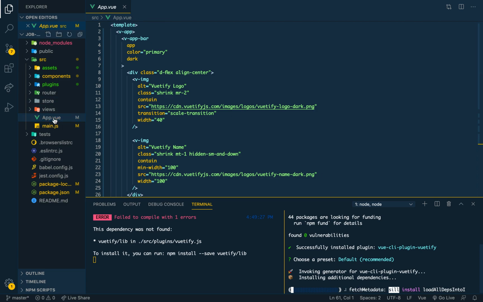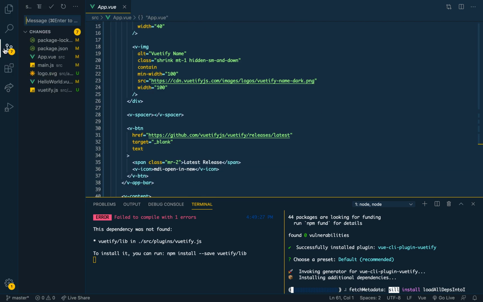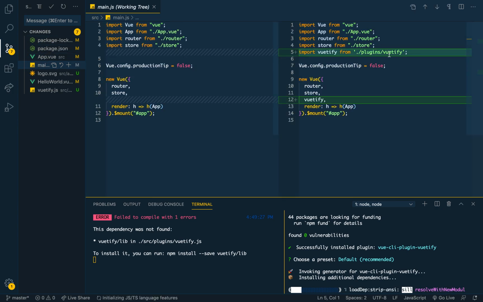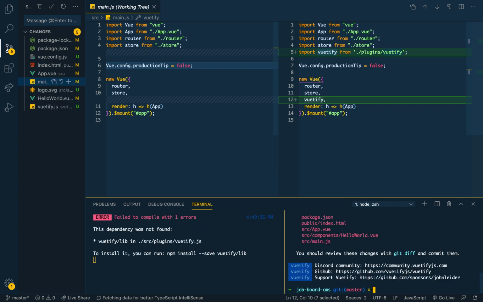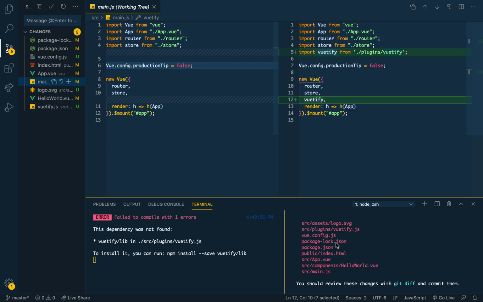So we can see that it has modified our app. You can see app.vue has changed. Look at the files that have changed here. Look, main.js also changed. So we have Vuetify now imported here. A lot of things have changed. Vuetify is now here. So let's wait for the installation to finish, and then we can go on. Alright, so it's done. And then we have all these files changed.